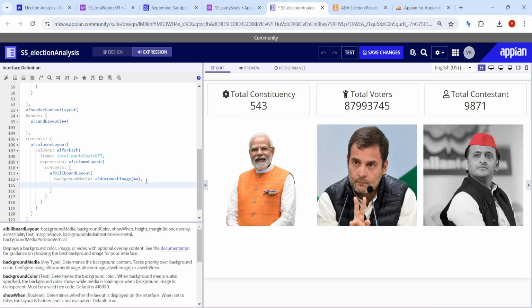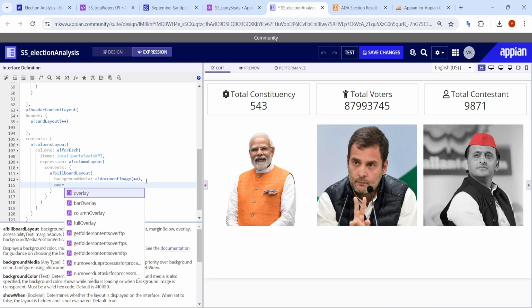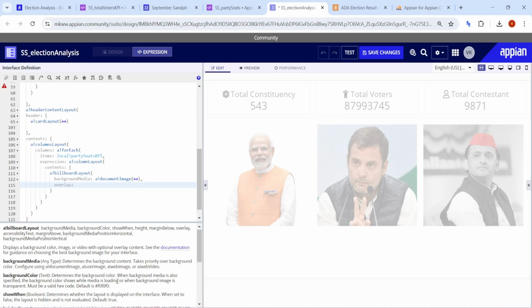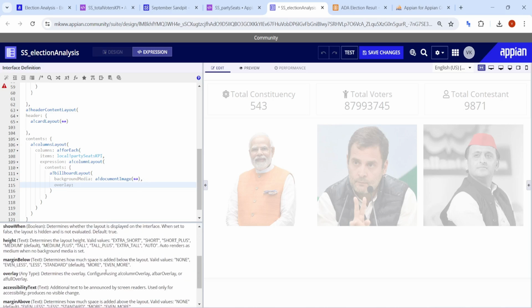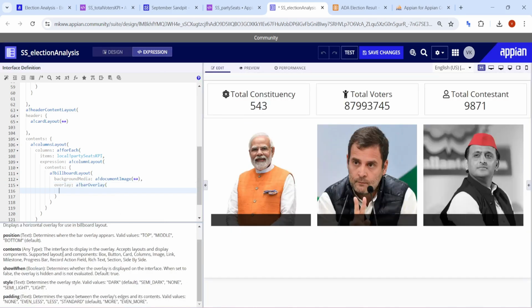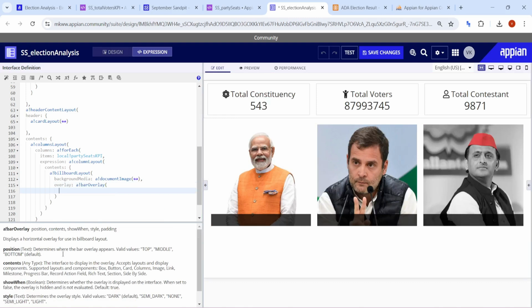After that, inside that we will use an overlay. See, the billboard layout has a feature of overlay: in front of the image, if you want to add anything, you can do that. Which overlay should we use? We will use the bar overlay. By default it shows like this, so let's add the contents for the bar overlay.